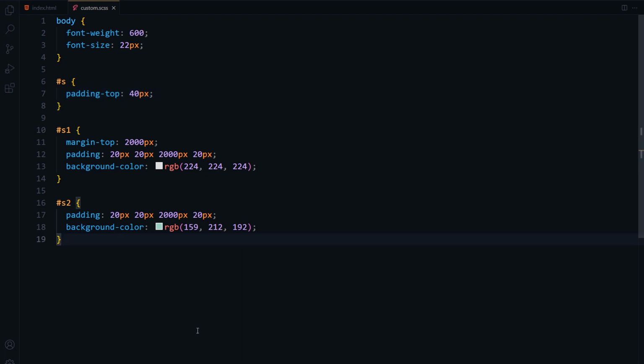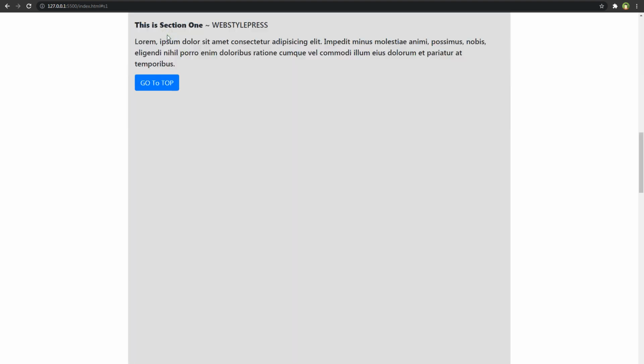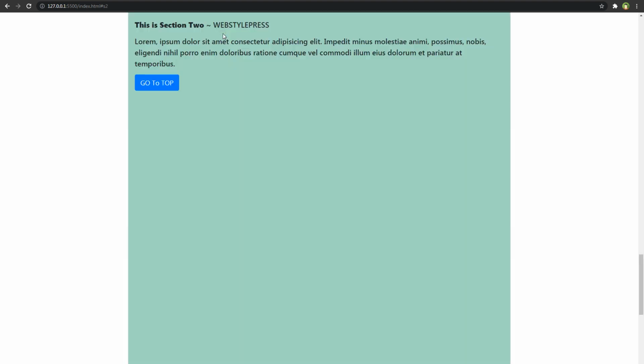Let's test it. We have got two buttons. Go to section 1, go to section 2. Let's click this. Okay, there was a jump when I clicked that button. This is section 1. Go to top. There was again a page jump. Go to section 2. There was a jump. This is section 2. Go to top.